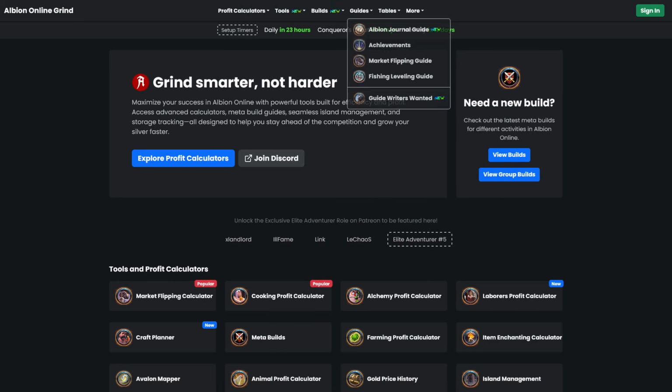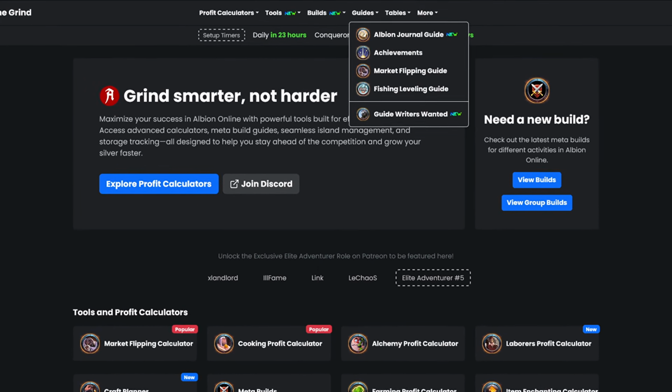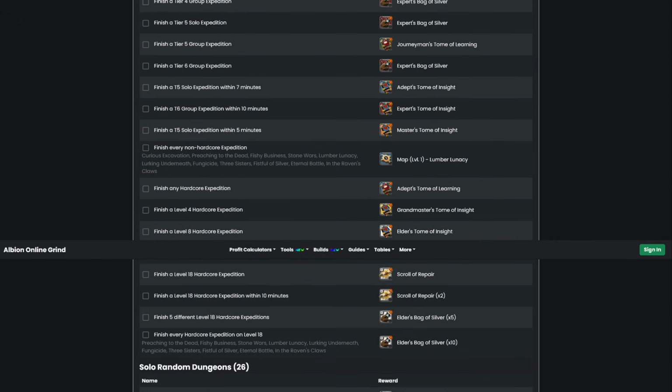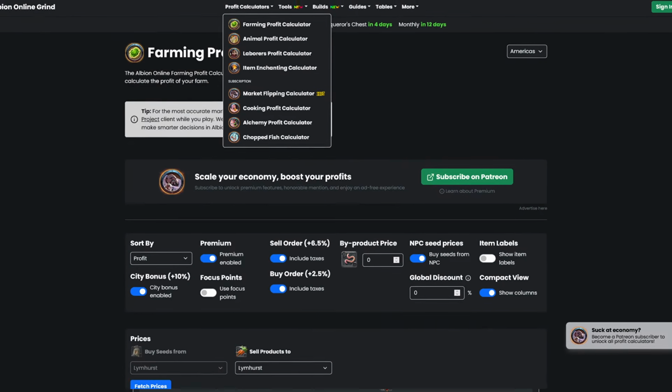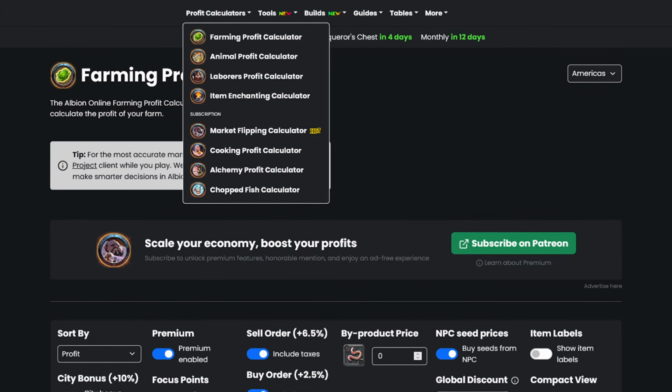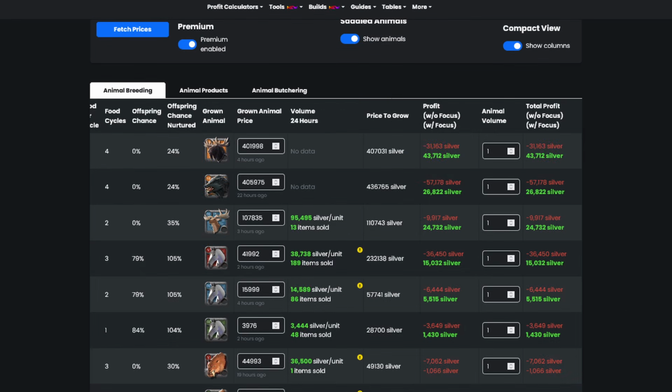Up next is a relatively new site with Albion Grind. The main use case for this site is seeing and tracking journal progress on journal missions that you don't have the visibility unlocked for yet, as well as looking into various rewards that you can anticipate or work toward. Their free profit calculators are also very helpful, with an especially neat view for what island activities are profitable. For viewing animal profits, make sure to check the food cycles column to verify what the daily profit would be compared to the total profit.